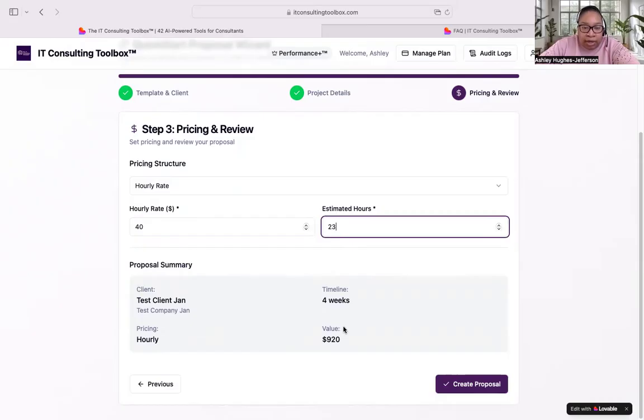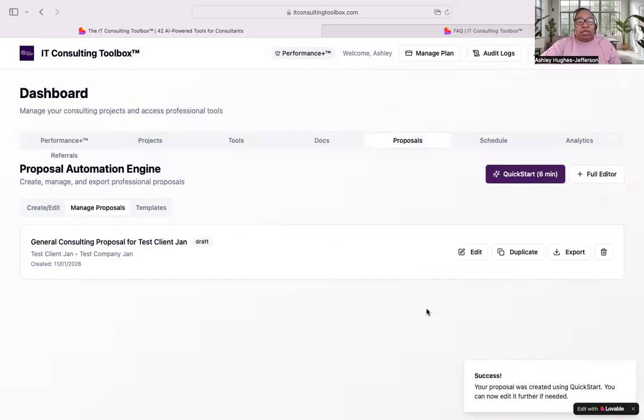Okay, so it looks like we got a $920 value for this. Let me change this to 25 hours each. So it's $1,000. And then we're going to hit create proposal. So this is the pricing and review your proposal section. So it looks like it created the proposal.